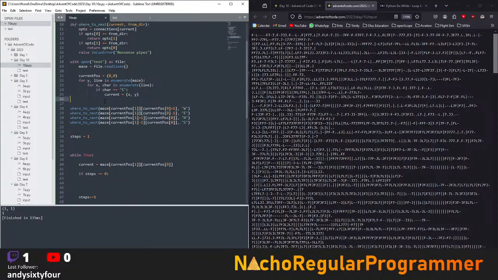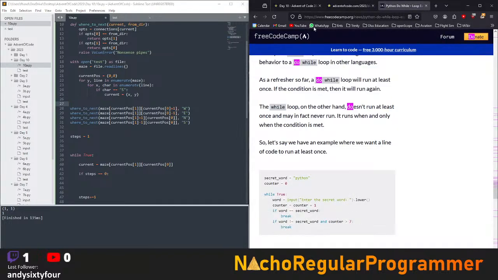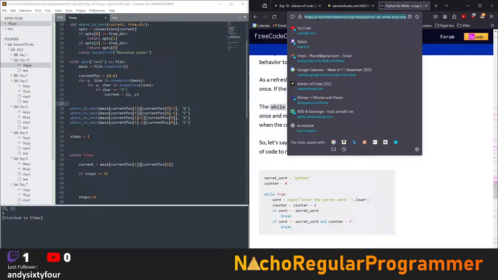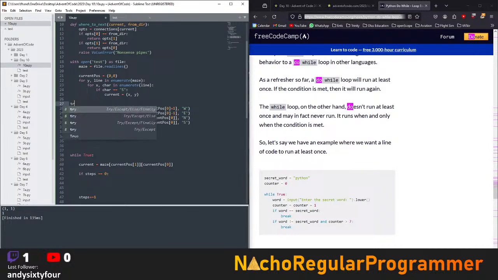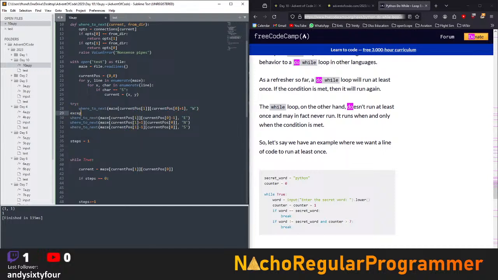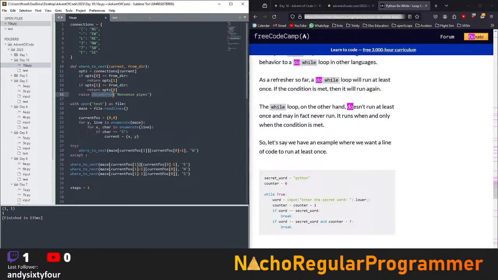So okay, how do I want to structure this without making it look so ugly? I also don't remember how to do it. Try except, well, actually I think it is just that, isn't it? So try this, except ValueError, right? So that's what we're raising.